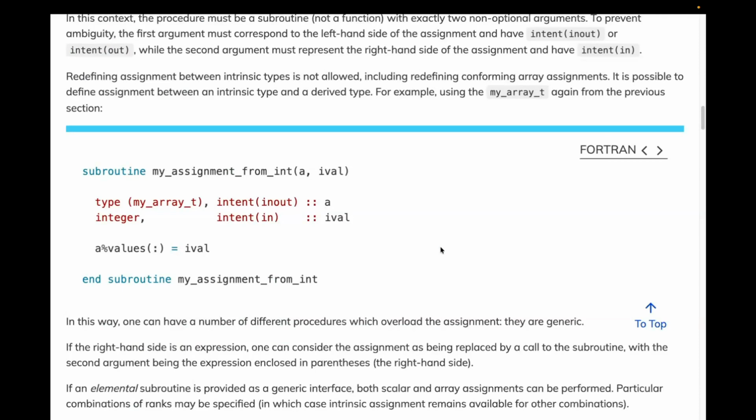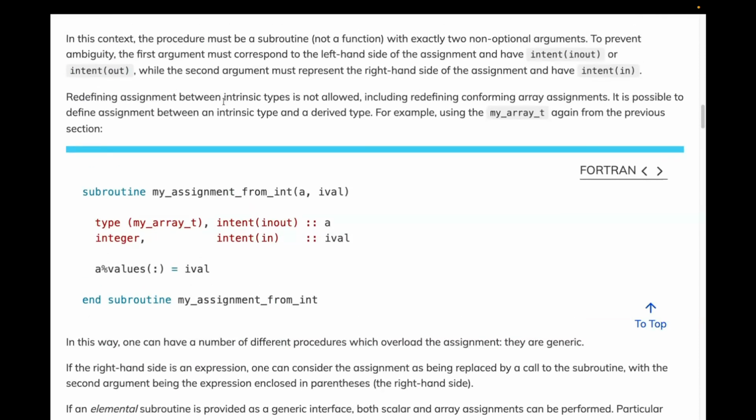So we can do a few things with this. What we can't do is use a redefinition of assignments between intrinsic types. So what we can't do is tell the compiler, from now on, when you do an assignment between a real and an integer, you're going to do it like this. You aren't allowed to do that. Assignment between those intrinsic types is not possible to change in any way. So this is purely for doing assignments between intrinsics and deriveds, or between two deriveds.